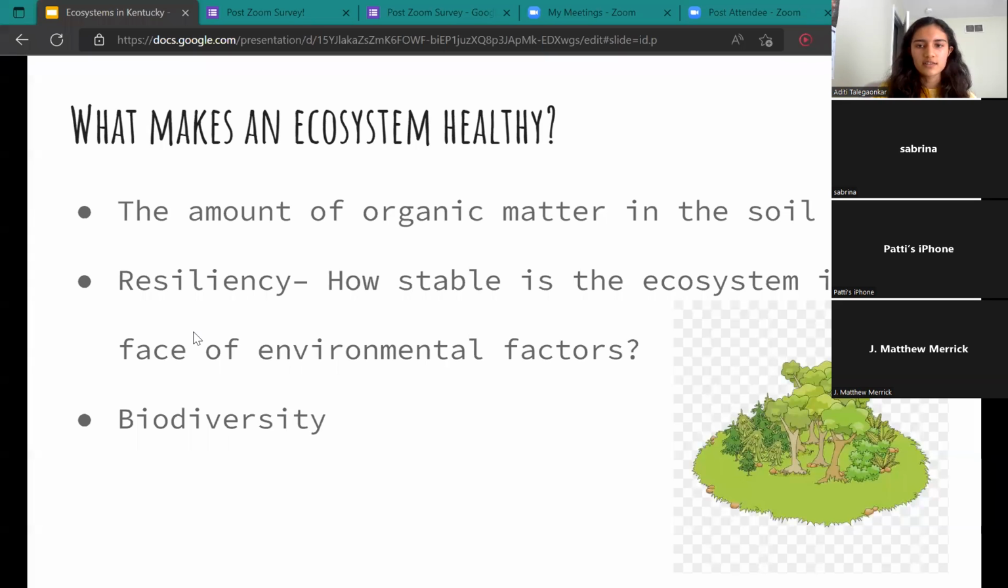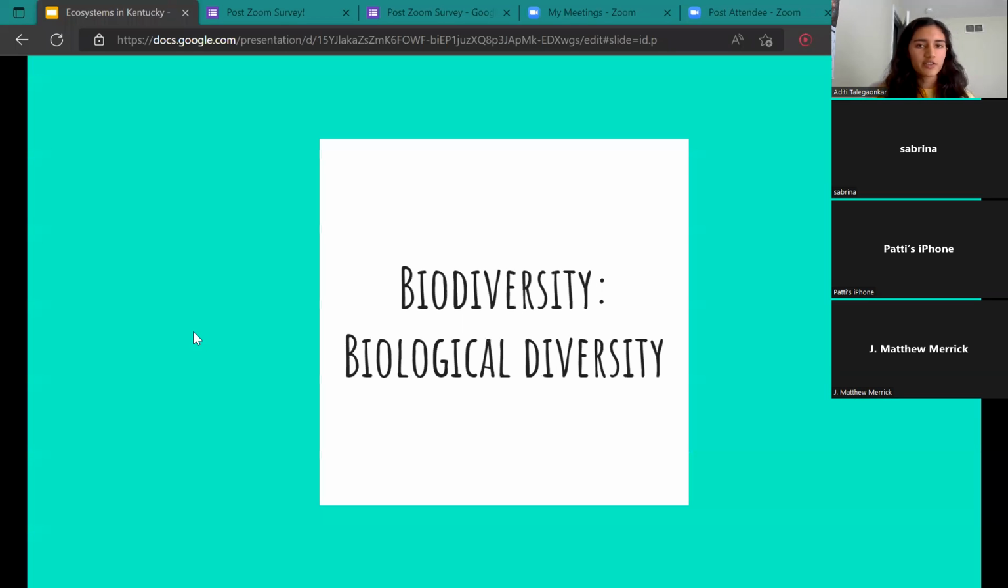So what makes an ecosystem healthy? There's a lot of factors that make an ecosystem healthy. For example, the amount of organic matter in the soil, how resilient an ecosystem is. That's a good metric for how healthy an ecosystem is, how stable the ecosystem is in the face of environmental factors, and biodiversity. Biodiversity quite literally means biological diversity or biological variety. So the term interrogates how much variety of species is within the ecosystem, as well as how much variety there is within each species, otherwise known as genetic variety.